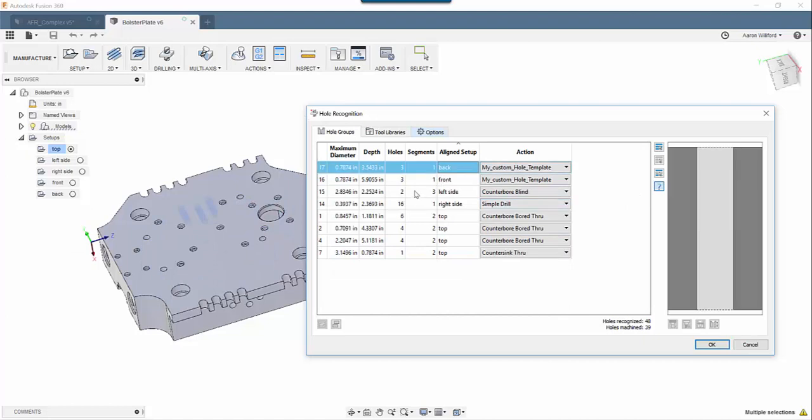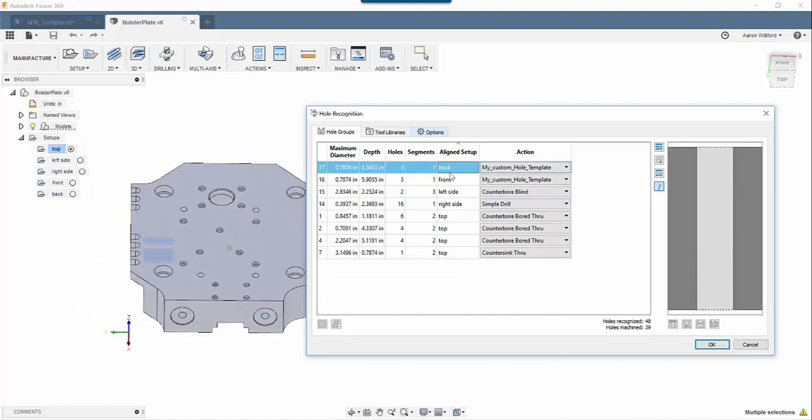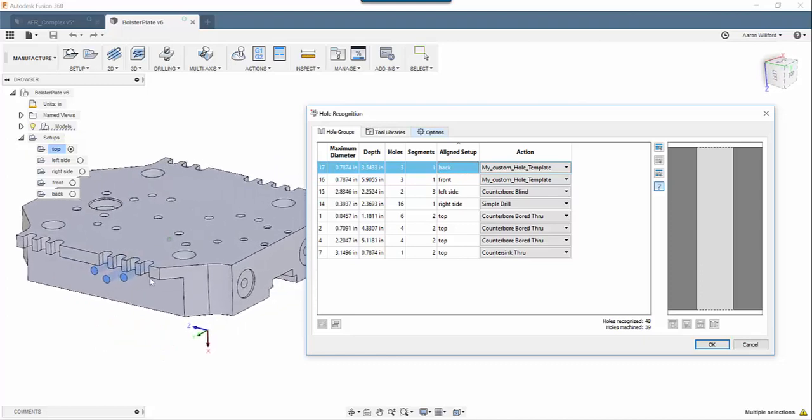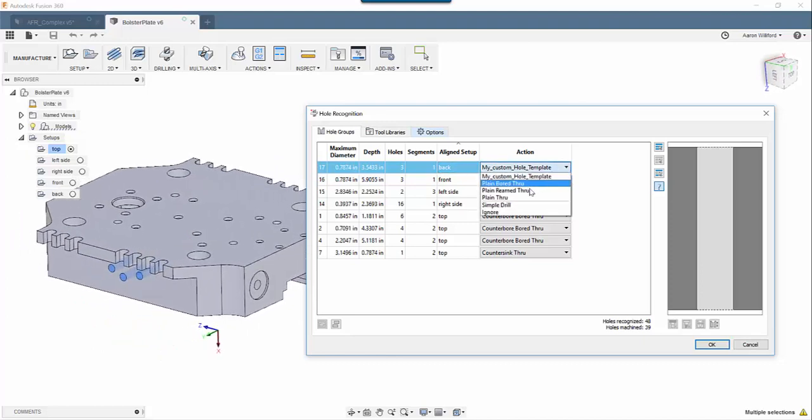So now we're down to these. All right. So on the back side, we've got these three holes right here. They match a plain through hole, which is fine.